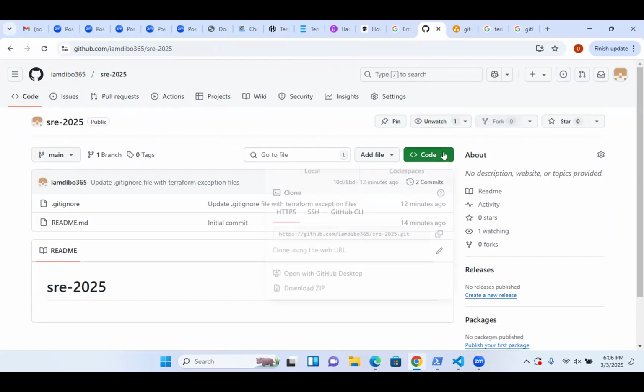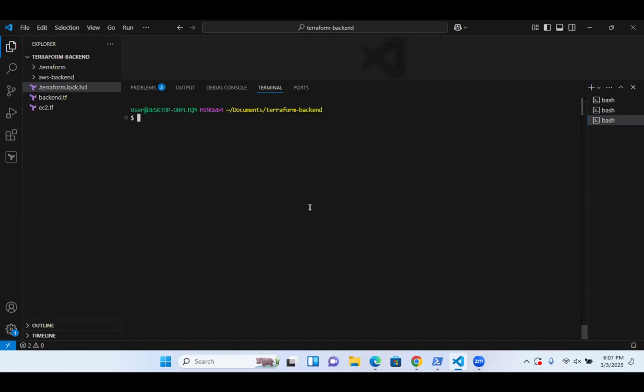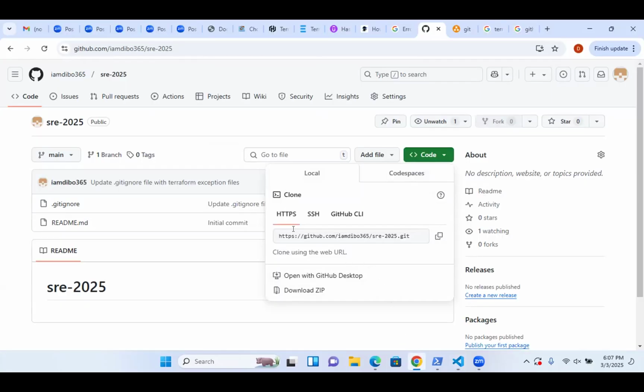If you want to add code, there's two ways you can do it. You can clone this repository. Clone means bring this remote repository into our local machine here. That's what clone means. So I'm going to cd back into documents. Now when I clone this repository, there's three ways I can do it. I can clone it using HTTPS.